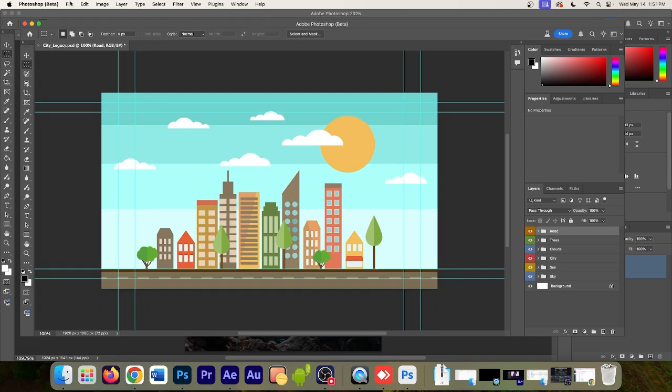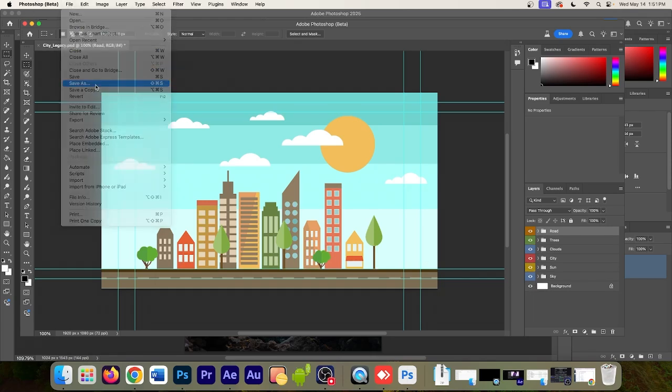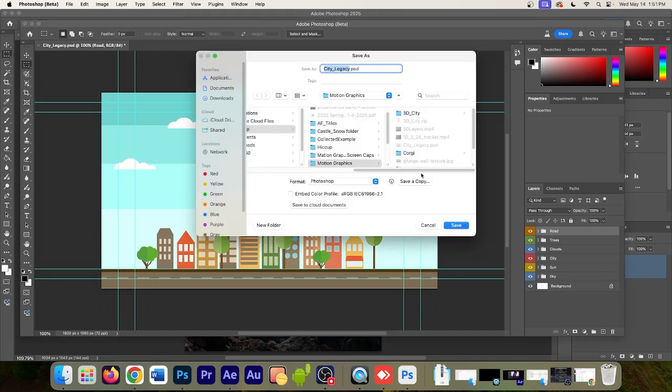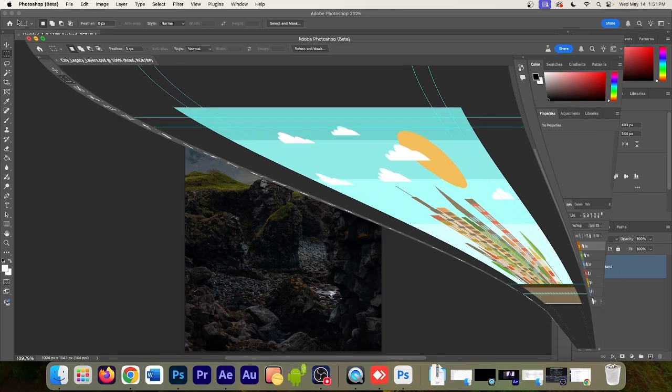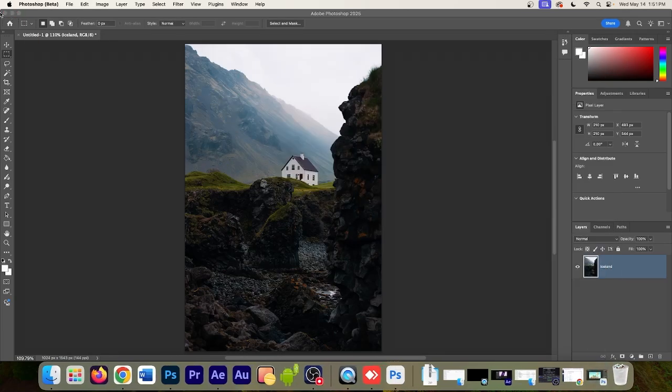And what I'm going to do is simply save as, just in case. I'm just going to go City Legacy Layers. Yeah, so I'm just going to hit save. All right, and here we go. Now I'm going to minimize that. I don't really think I need to. I'll just quit that.